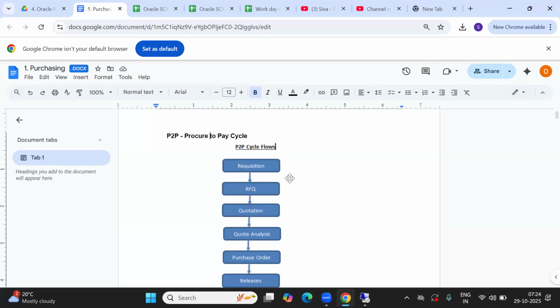For these two, RFQ, quotation and quote analysis, if you want to have more discussion, we again have the iSourcing models: iSupplier and iSourcing models.